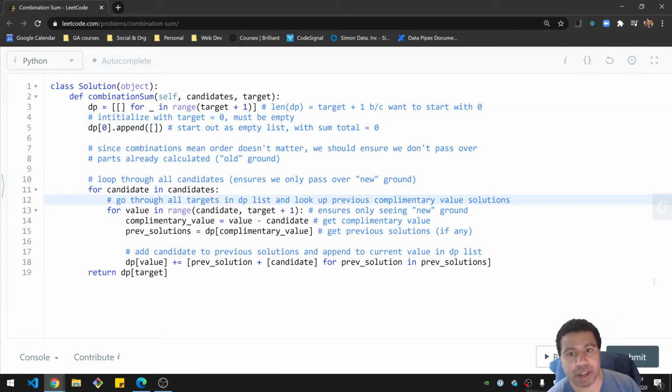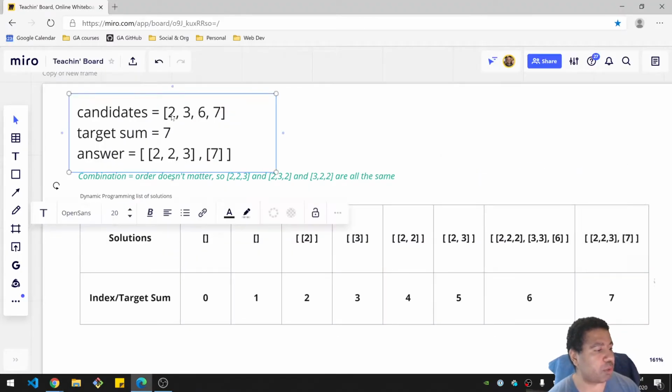So here's how we prevent going over ground we've already passed. First, we loop through each candidate itself. So in our scenario, that's like looping through 2 first and just filling in our dynamic programming list based off 2. Then we'll go through 3 and then 6 and then 7.